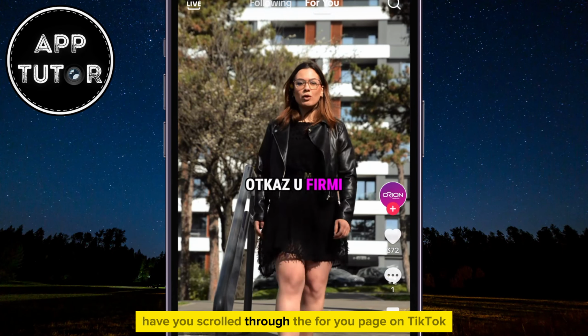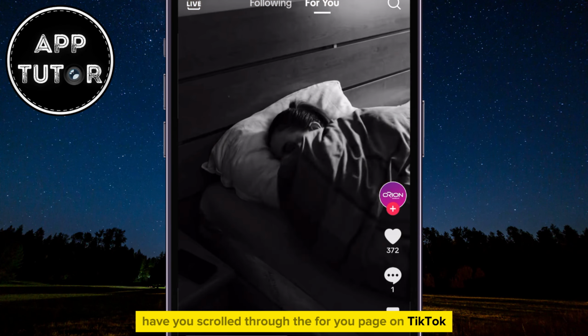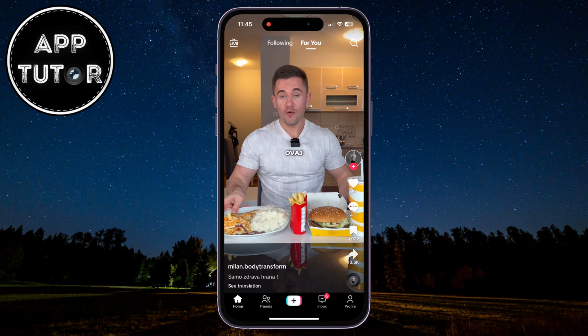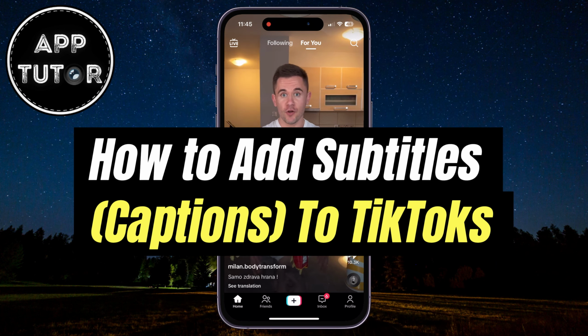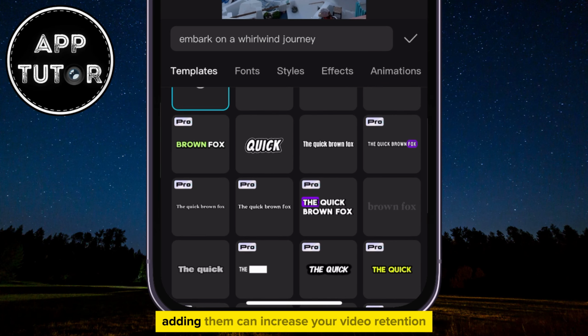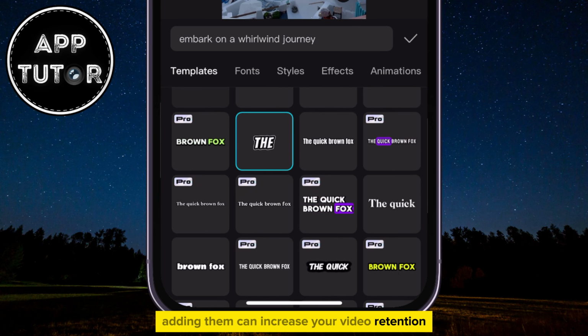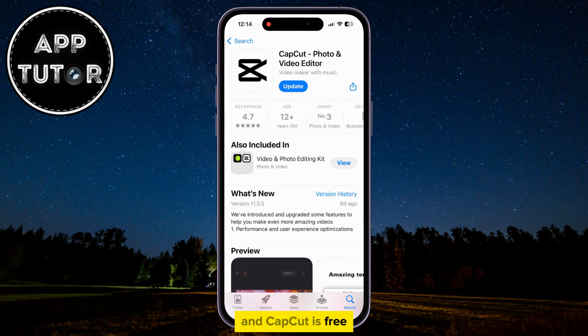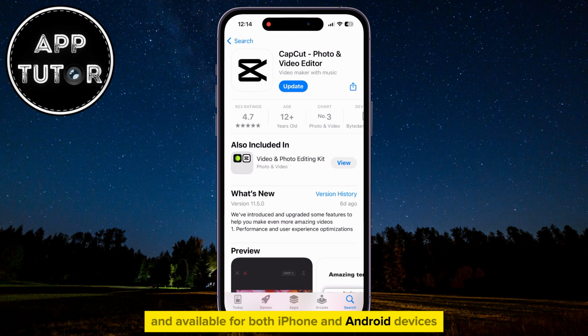Have you scrolled through the For You page on TikTok and seen videos that have these captions on them? Well, in this video, I'm going to show you how you can add subtitles or captions to your videos. Adding them can increase your video retention, which is really important if you want your videos to go viral. We will be using the CapCut application in order to add the subtitles, and CapCut is free and available for both iPhone and Android devices.